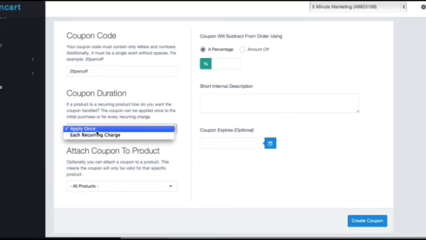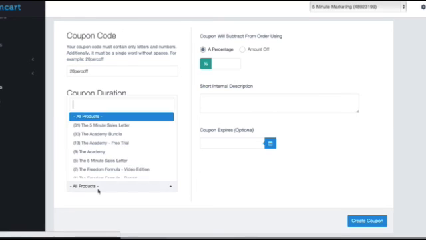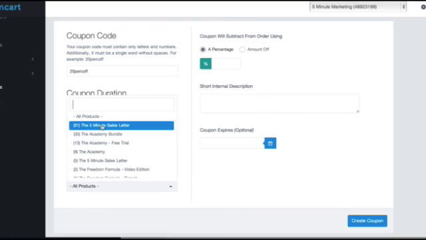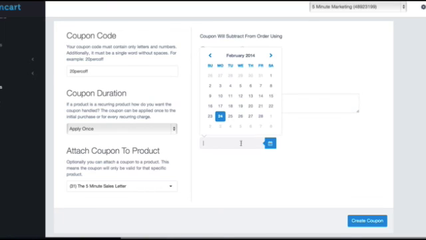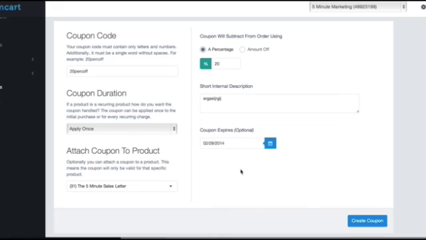We'll say apply only once, not to each recurring charge, and we'll select which product we want to set this up for. We want to give them 20% off. If you want, you can also give them $10 off or $100 off, but we'll go with a percentage. So we'll say 20% off. Your short description would go here, and we'll say the coupon will expire on February 28th. You can choose whatever date you want.